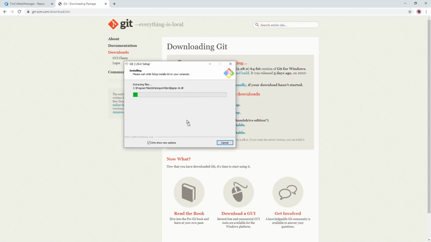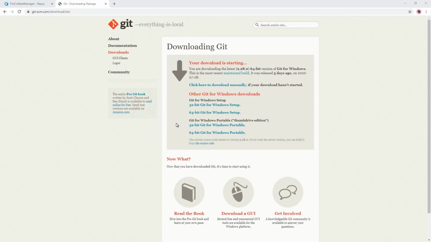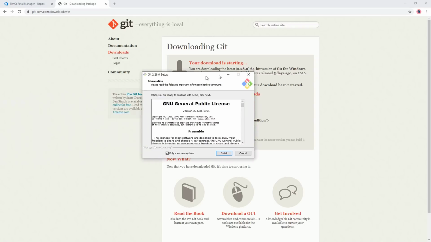And wait for it to install. And then once it installs, it's going to add a couple of right-click options for me, which I really want. And of course it didn't. So let me go restart this application.